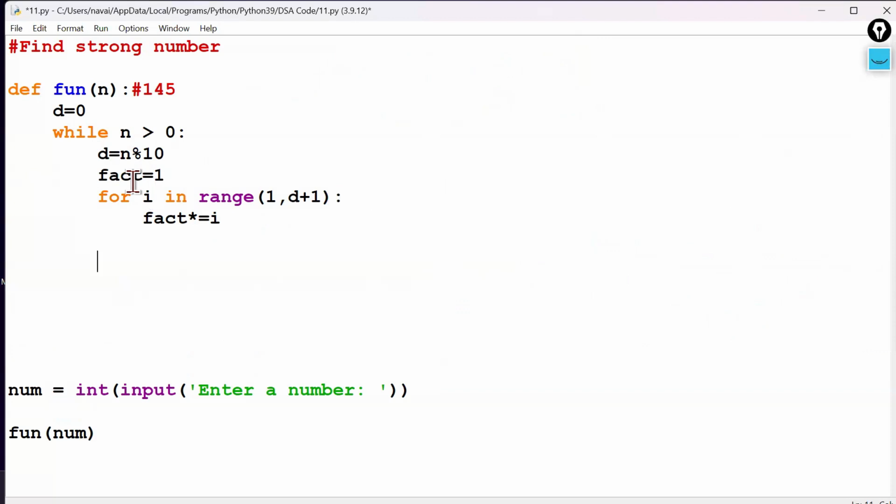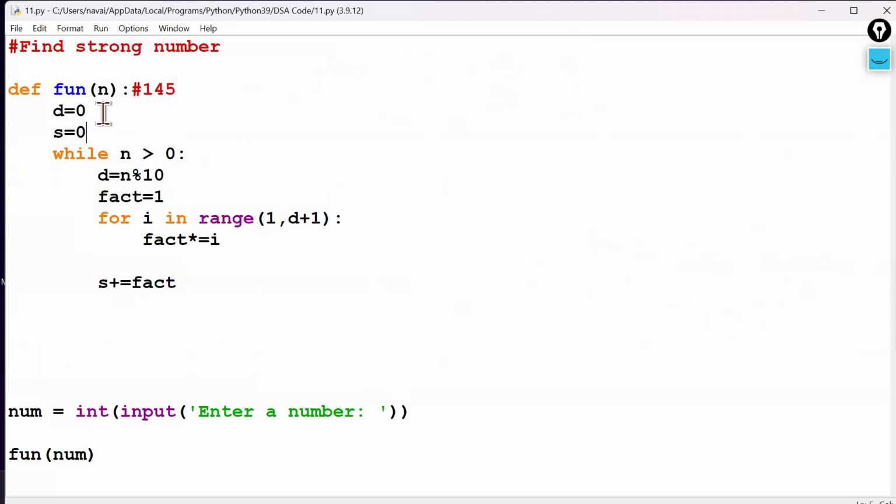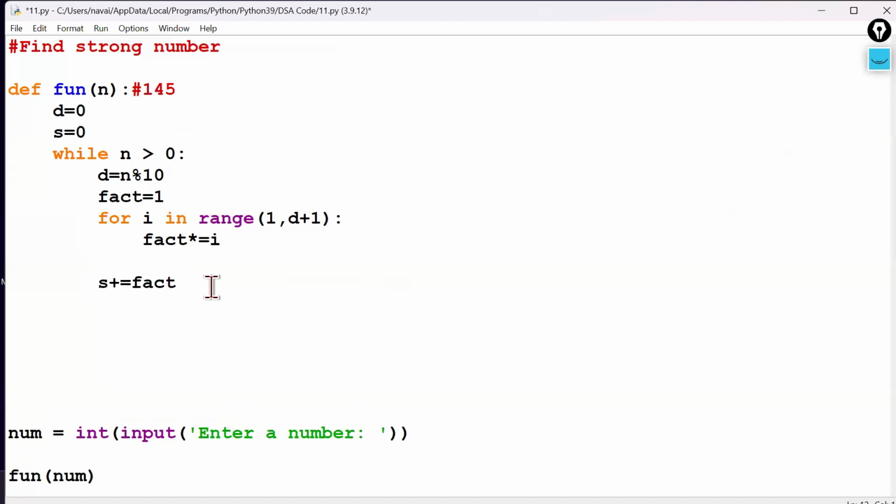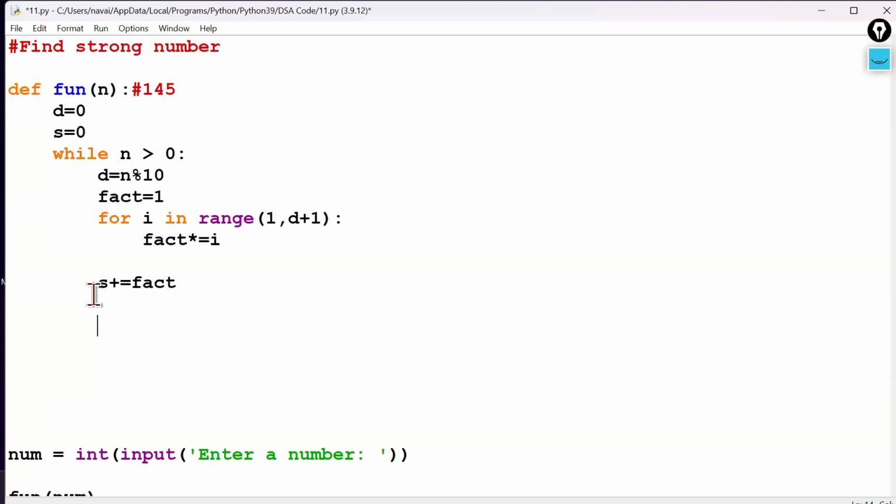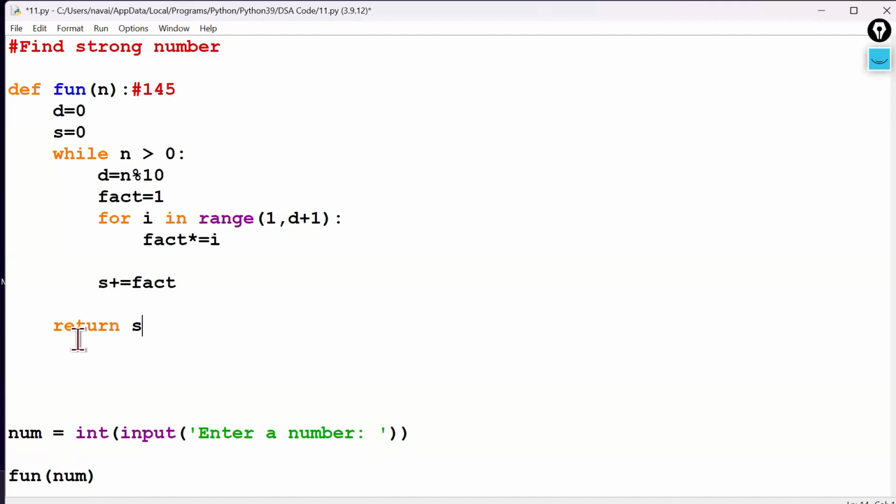After that, here we have to write s plus equals factorial. And what is s? s is equal to 0. So in the last, after finishing this loop, after finishing this number, it will give us the addition of all the digits' factorials, and we have to return this. So we will return s.